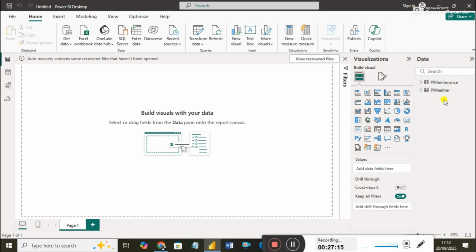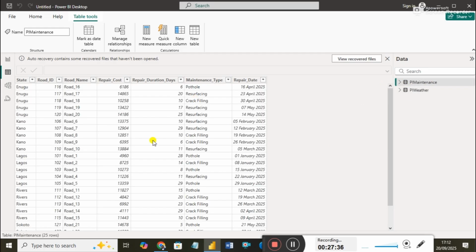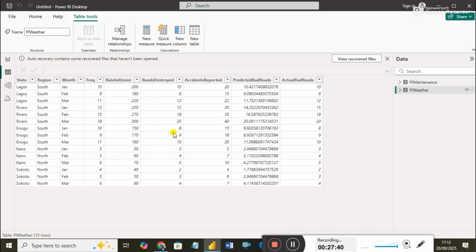This is the data section that shows the data sets that you have. Then under here, we have the table view. The table view will show you the complete table details for each of the data sources that you have. For example, under maintenance, if you wait a little, it's going to load the content of this PI maintenance. So it's loading. Then under PI weather, this will also load the content of PI weather. So it shows you the two files that you have there.